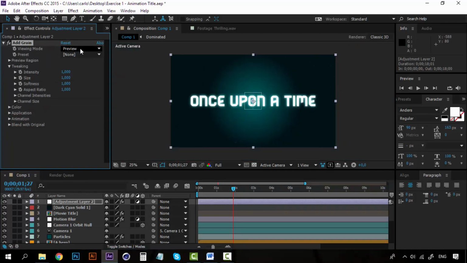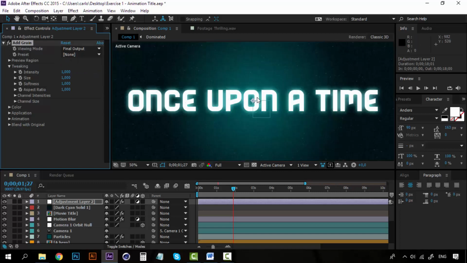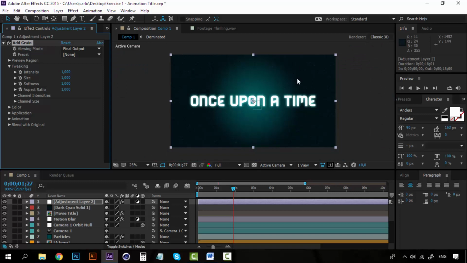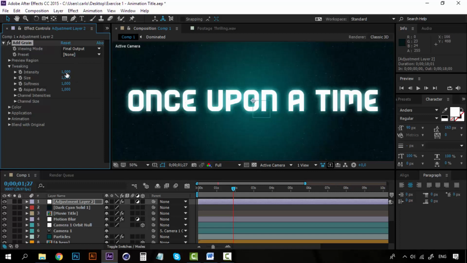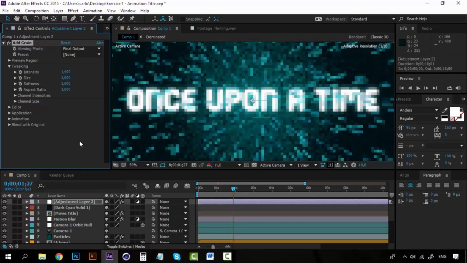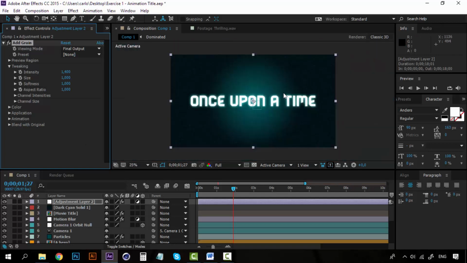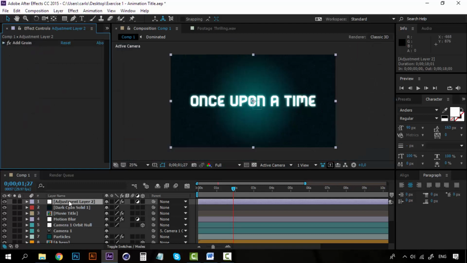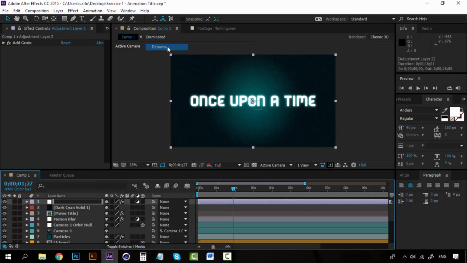Now here on the viewing mode, make sure it's on final output so that we can see how it looks in the end. So right now this looks properly. Yeah, maybe we can increase the intensity just a little bit, and now we have some grain. We don't need to do anything else. We can rename this as grain, and you can change the color if you want.